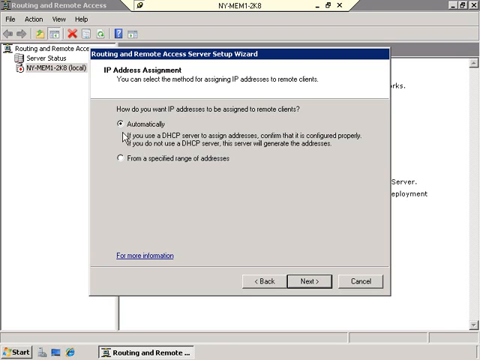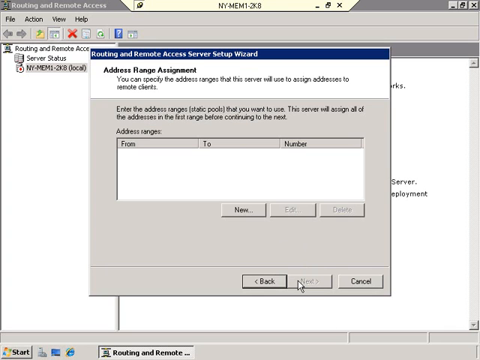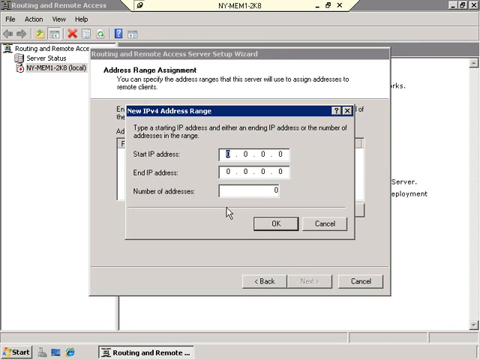Now, if you don't have a DHCP server, then you can actually create a specified range of IP addresses. So I have a DHCP server running, but just to show you, let's select from a specified range of addresses. Go ahead and click on Next. And now we can add the actual range assignment. So I'll click on New. I'm going to give a completely different range of IP addresses, something that is not part of our actual network here. I want it to stand out when we look at the IP configuration later. So let's put in 10.10.10.1 through 10.10.10. Well, let's go ahead and put 100. Okay, so that would allow for 100 addresses to be handed out. I'll go ahead and click OK.